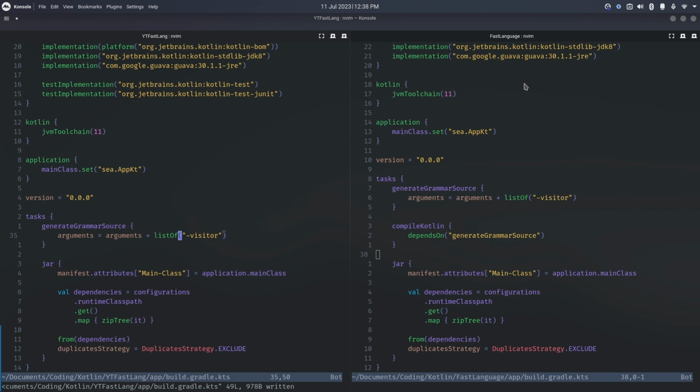But essentially, ANTLR will generate a parser, and we can then utilize that parser. What the parser does is take your input string, maybe that comes from a file or it could just be an actual string in Kotlin, and then it will generate a tree structure, an abstract syntax tree, that represents your grammar, essentially.